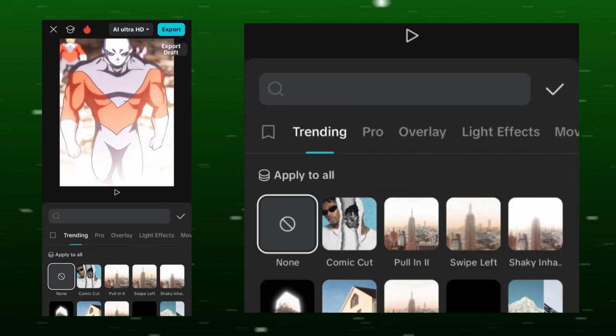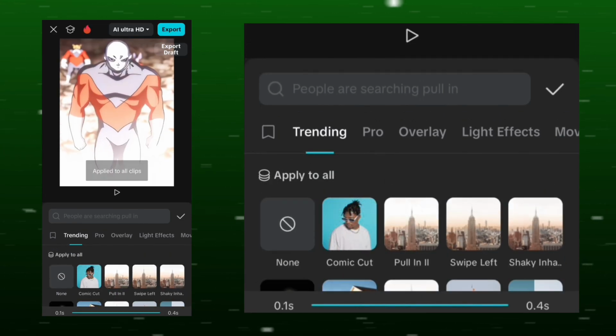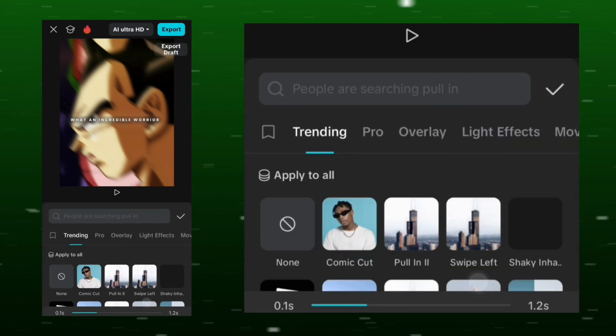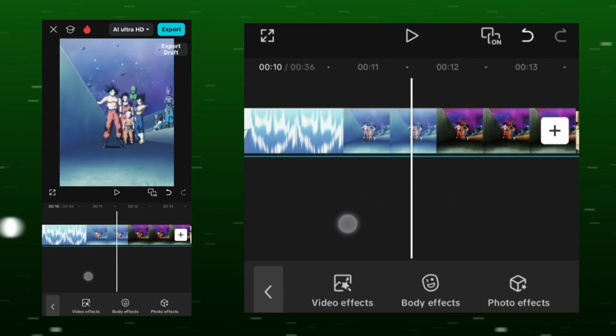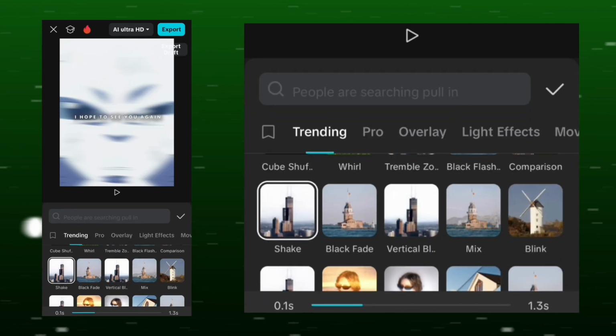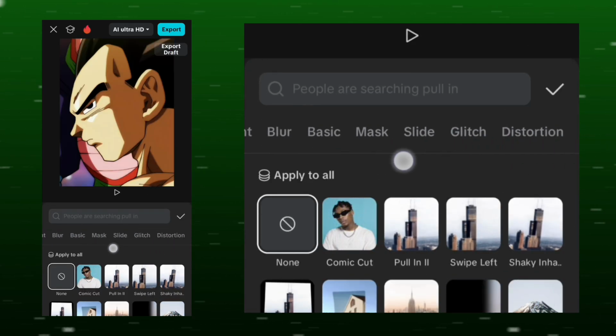Go to the transition option, select shake and apply it to all clips. Remove any extra transitions wherever they are applied. Go to transitions and select color glitch.